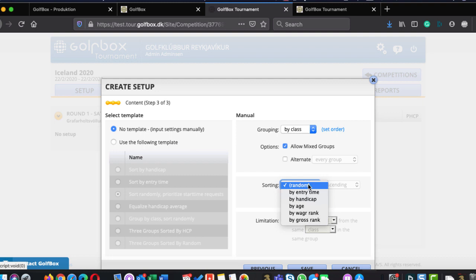You can sort it in different ways, just like on the template. You can sort it by age or handicap or entry time. If you're using the Excel sheet, say you have a corporate day and they want to decide what the starting order should be, tell them to put the Excel sheet in the exact order they want the players to play in. When you import the Excel sheet, they will come in the order of the Excel sheet, and you will use the entry time, and the start list will be in the exact same order as the Excel sheet.